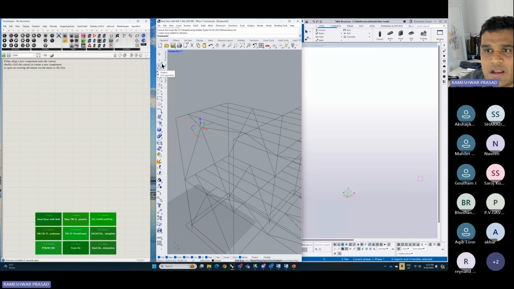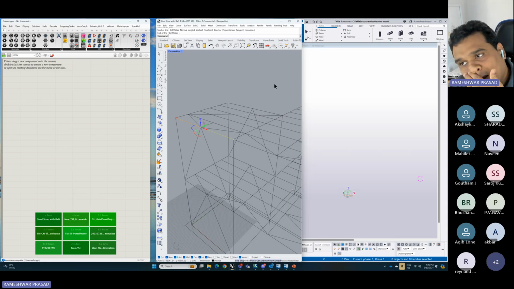So this is a point. Let me just draw a line over here. So say, for example, if I wanted to draw a brace in this direction. So as simple as that. Yeah? And the beauty of it is that you don't have to break your beams and all those things at intersections. Your structural analysis software should be smart enough to incorporate that.